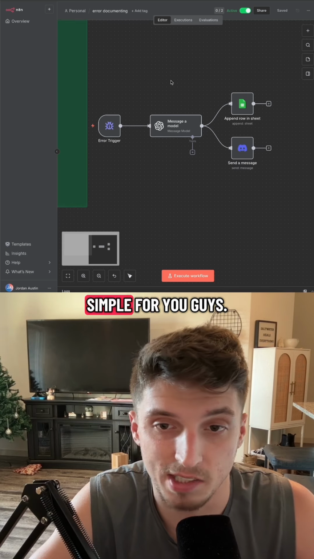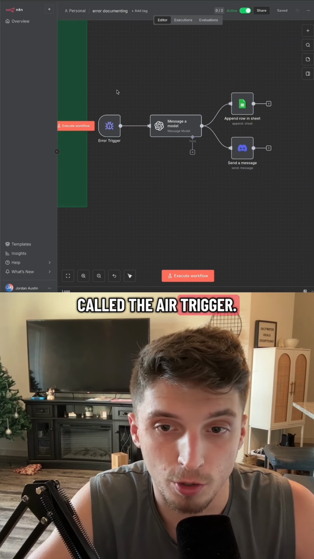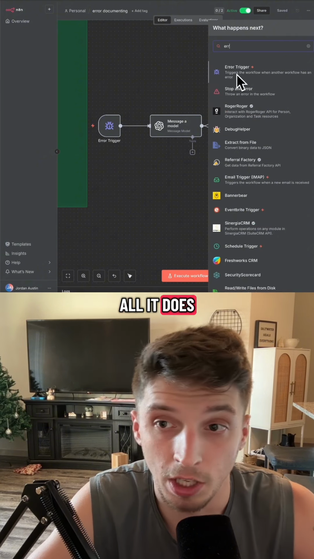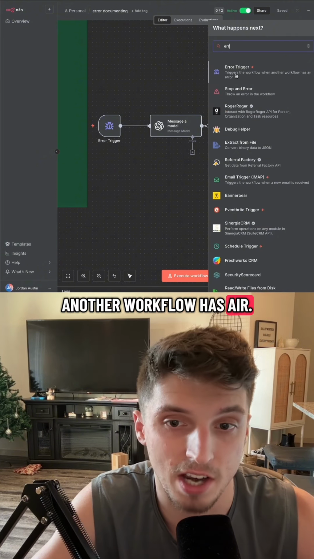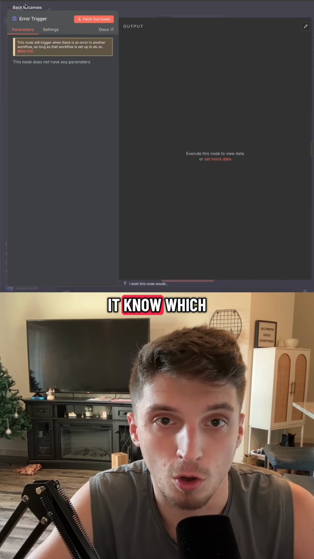Alright, to keep this quick and make it simple for you guys, n8n has this feature called the error trigger. You head over to the plus, you type in error, and it pops up right here. All it does is trigger the workflow when another workflow has an error. Well, if we open it up, you can't even really configure it. So how does it know which workflow errors?